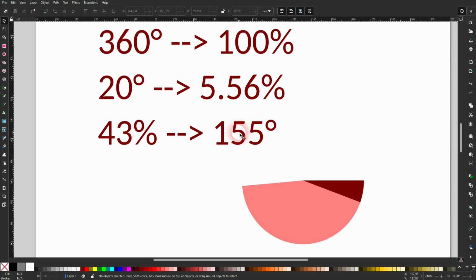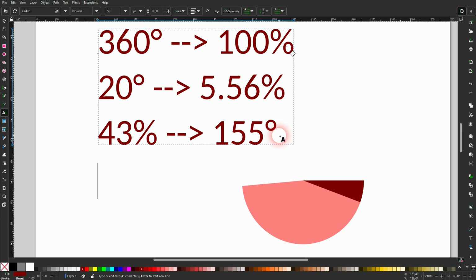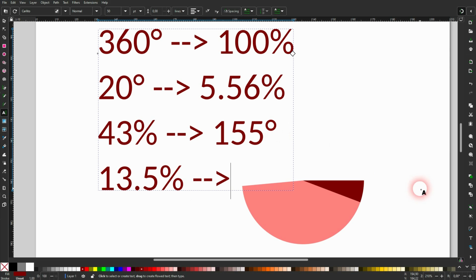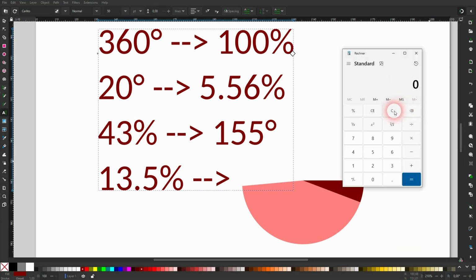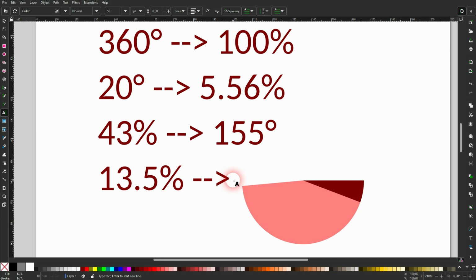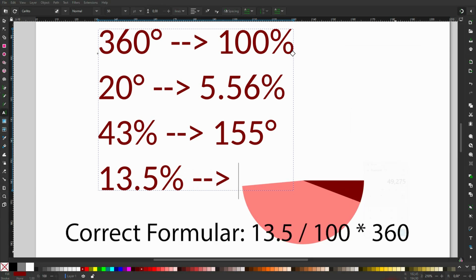Just for practice, let me show you one more set. Let's say 13.5% for your data set. Therefore, we use 13.5 divided by 100. And then times 360. So this would be around 49%. And doing the recording, I saw that I actually calculated times 365. That was my mistake, sorry. We need to use 360, and then it's close to 49 degrees.